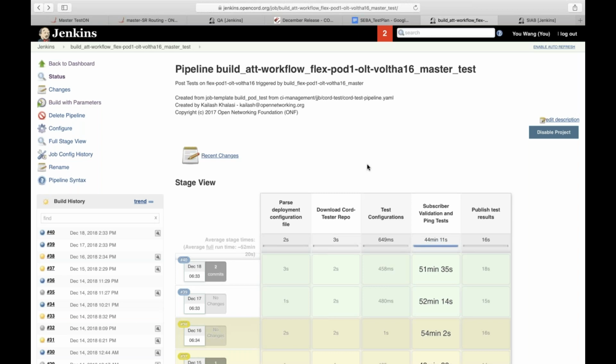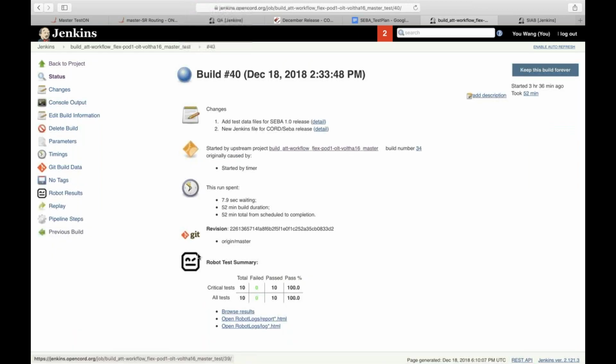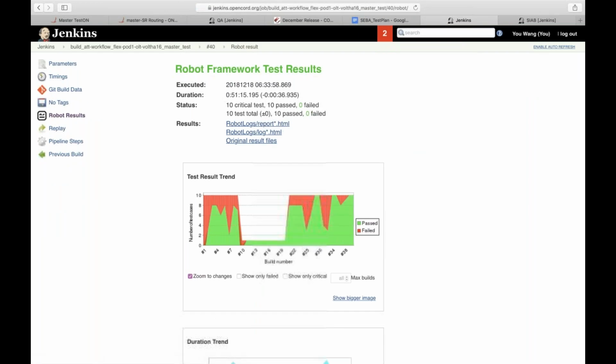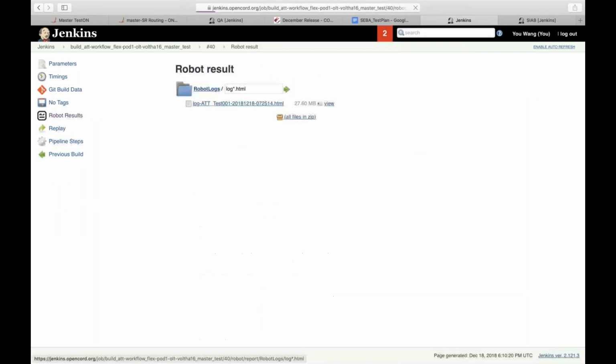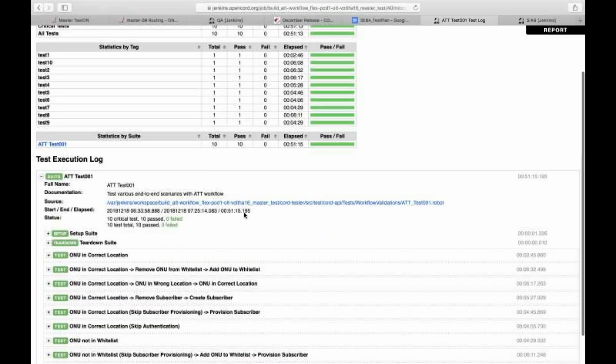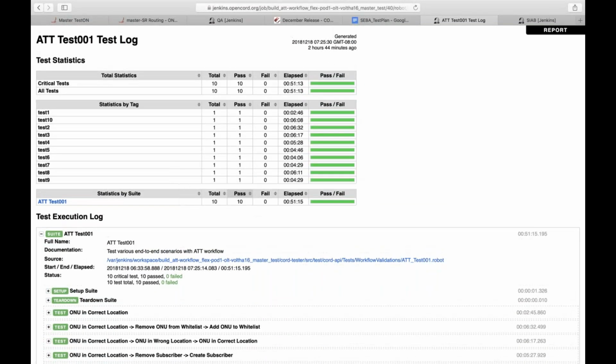It takes about 50 minutes to run all the test cases, and all test cases are now passing. If you check this test result summary, it's 100% passing. You can also go to the robot results page and check the history and also the detailed logs, so if anything fails, you can easily find it in the detailed logging. Since all the tests are passing at this point, it will be easy for us to track new issues that happen in the future.